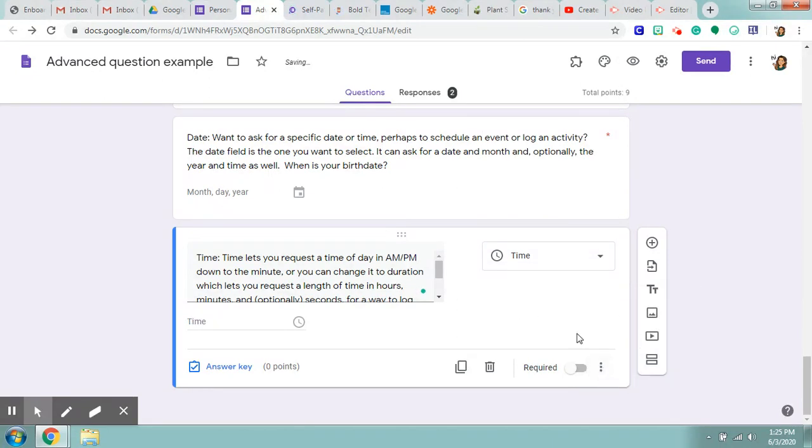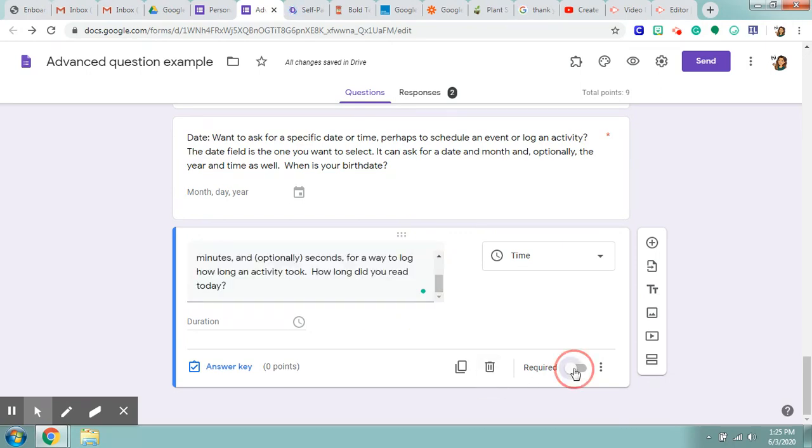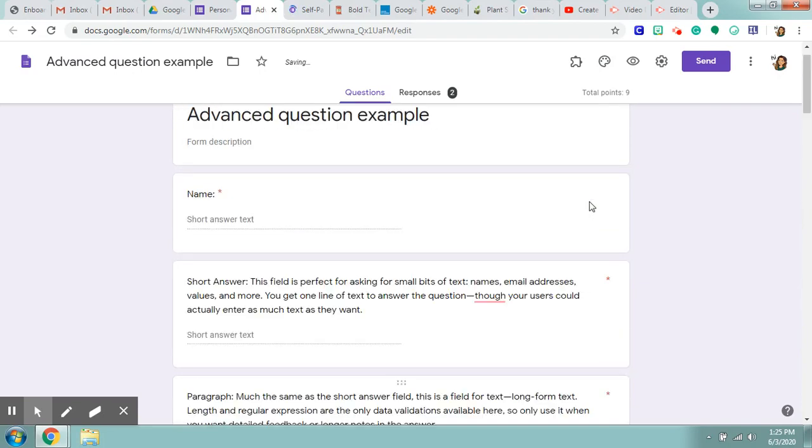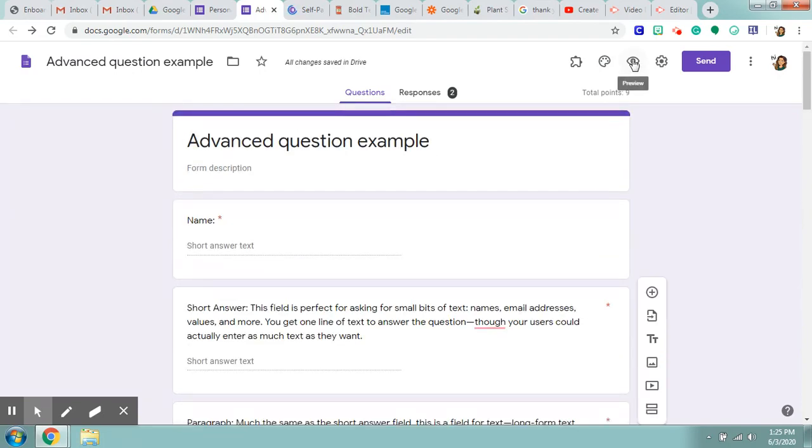Okay, here with time, the last option, you get to make a selection on whether it's time, like what time did you wake up this morning, in AM and PM only to the nearest minute, or you can select duration. How long were you reading today? So it could be a log for activities that you've done. So let's view this form and see all the different advanced question options we have.